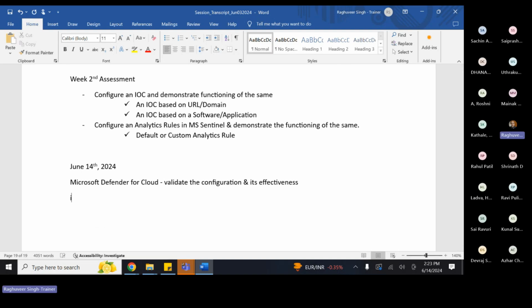Then we need to talk about Microsoft Sentinel. And today we will configure. So yesterday we basically configured default analytics rules in Sentinel, wherein I configured a couple of default analytics rules. I also talked about workbooks, the concept, the pre-configured dashboards or workbooks which are available. Today we are going to configure custom analytics rules.